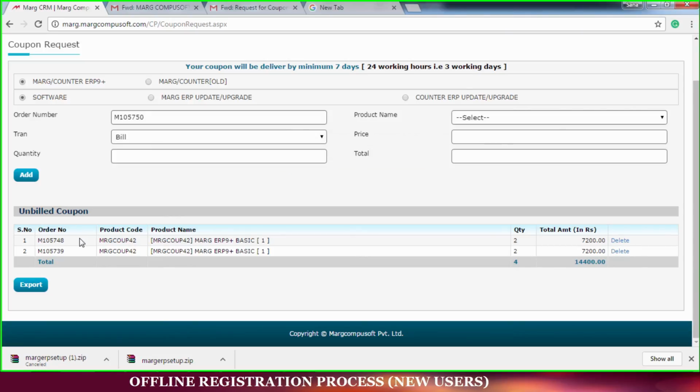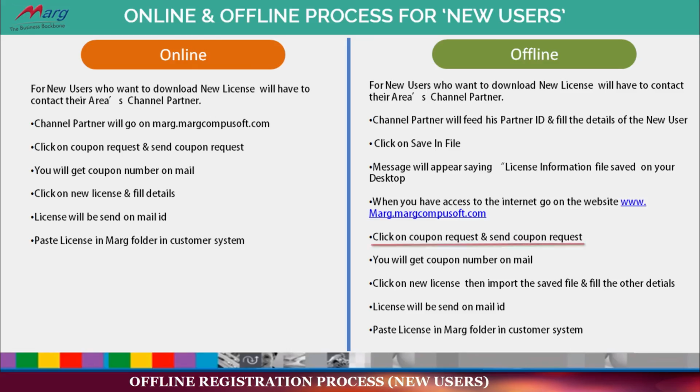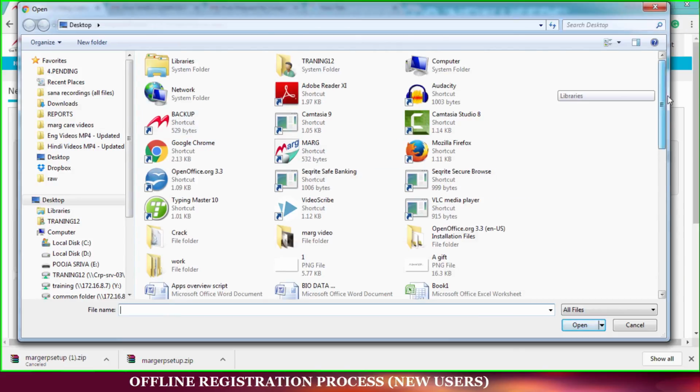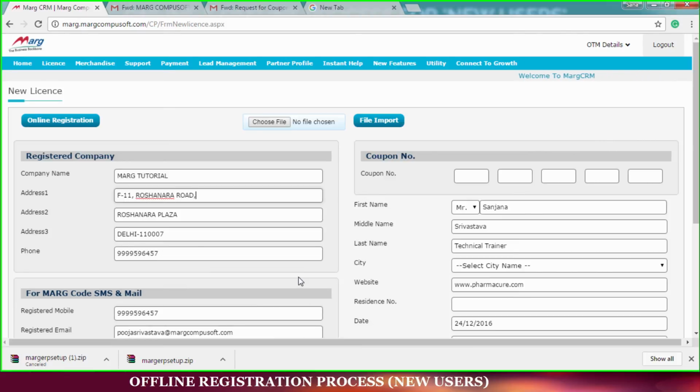Right now this order is not billed yet, that's why it's showing your unbilled coupon. Once the billing is cleared from the Marg license department, then this bill will go from here. So in this way a coupon request has been sent. After sending the coupon request, coupon number mail will be sent on channel partner mail ID. After receiving the mail, channel partner will go back on the website, will click on new license and browse that file over here which was saved on the desktop, and the other details will automatically appear, and those details will be filled accordingly which we filled in that registration window. So here all details will fill automatically.